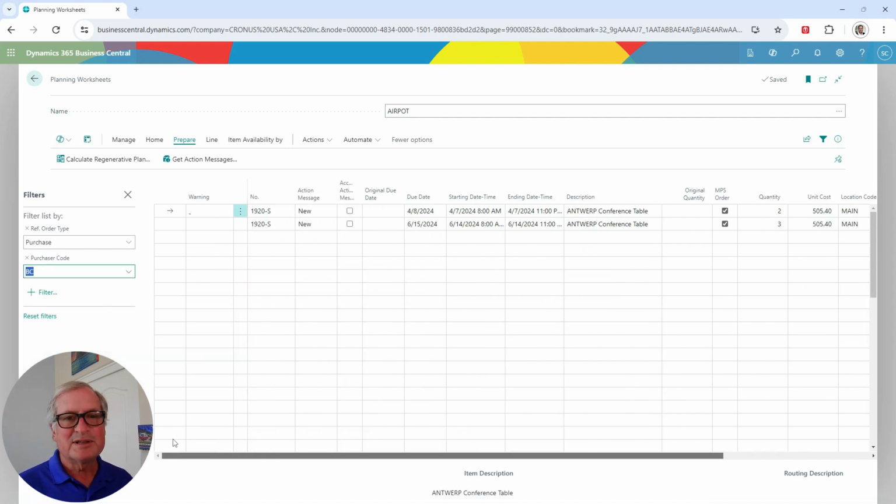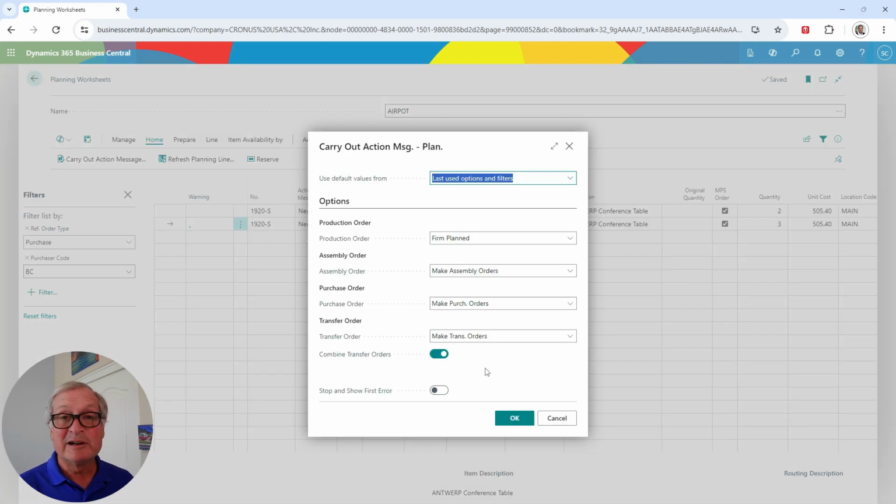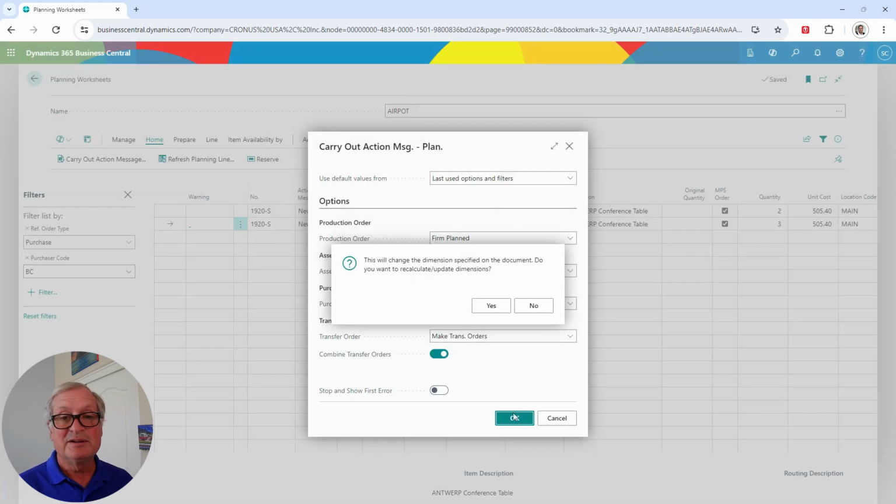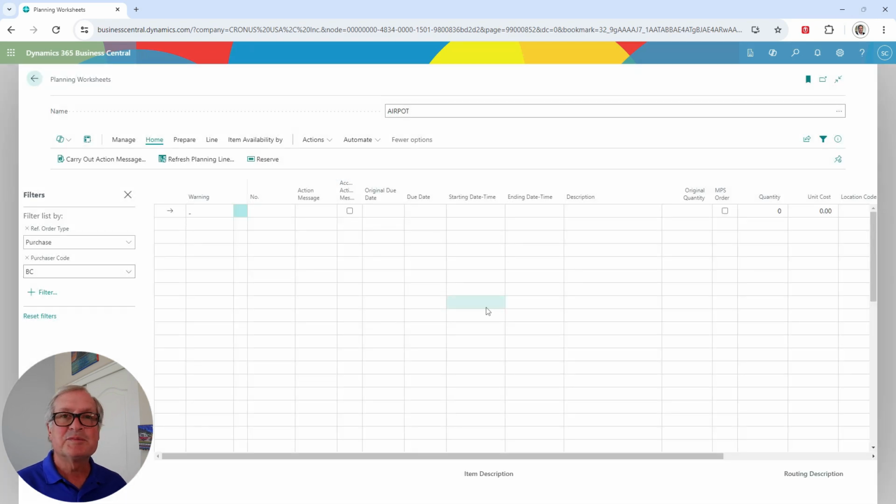I've got these items here. I can just select them as action messages. Once I've selected the action messages, all I need to do is carry out the action messages. Let's go ahead and do that. These are the options I have. I'm primarily interested in purchase orders. And what this will do is make purchase orders of everything that I've selected. Let's go ahead and do that. It's now created those purchase orders and it's in my system.